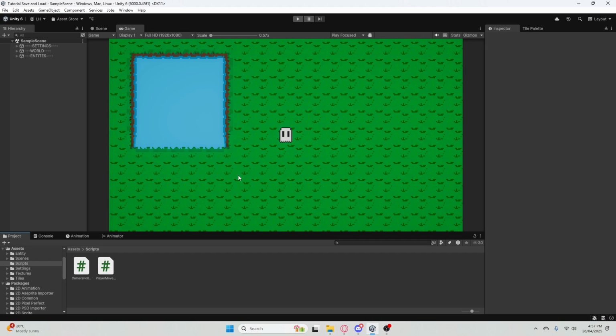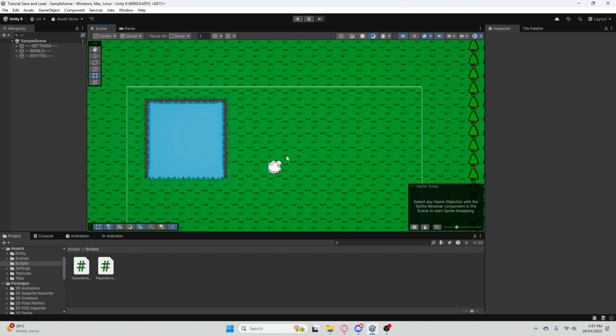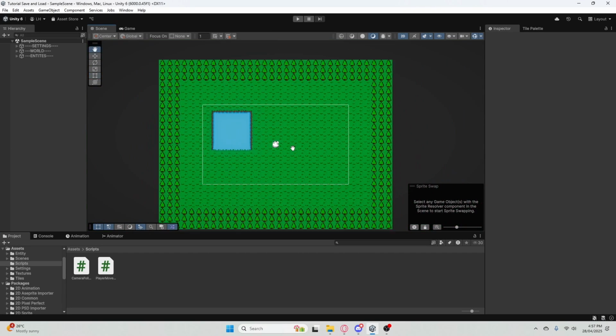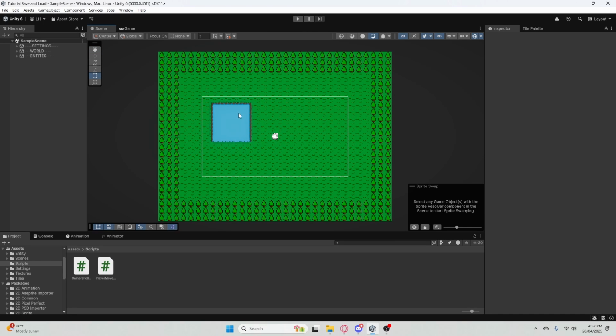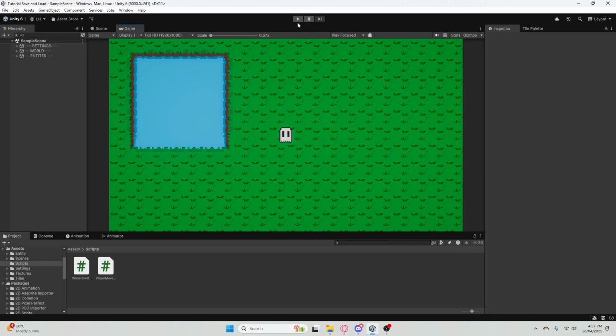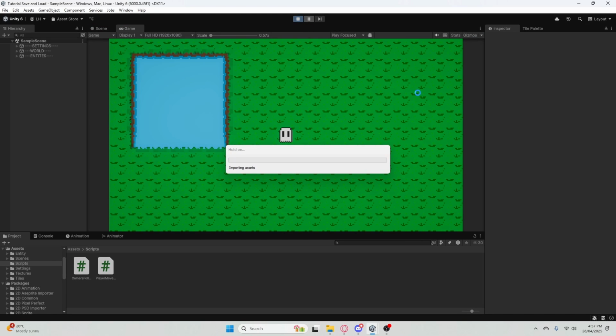Hey everybody, welcome back. In this video I'm going to be showing you how to create a save and load system in Unity. It'll work with 2D and 3D and any other environments you want to work with.